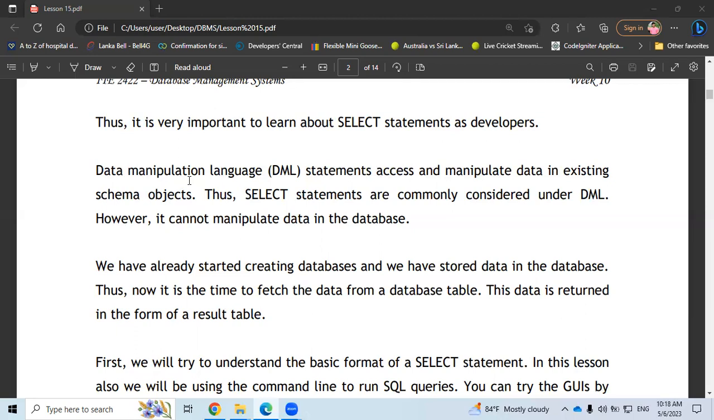So we have already started creating databases and we have stored data in the database. But now it is time to fetch the data from the database. With the use of DDL, we have created the database and the tables. And with the aid of DCL, we have given privileges to the users. With the aid of DML, we have updated data, inserted data, deleted data. Now, with the select statement, we are going to fetch or select data from the tables inside the database.